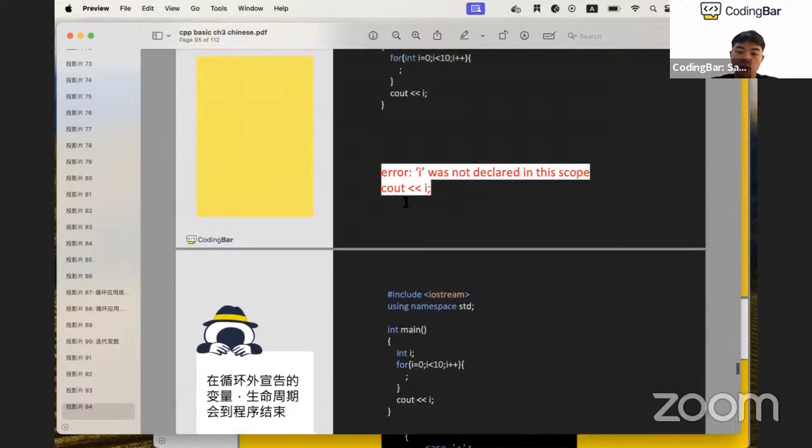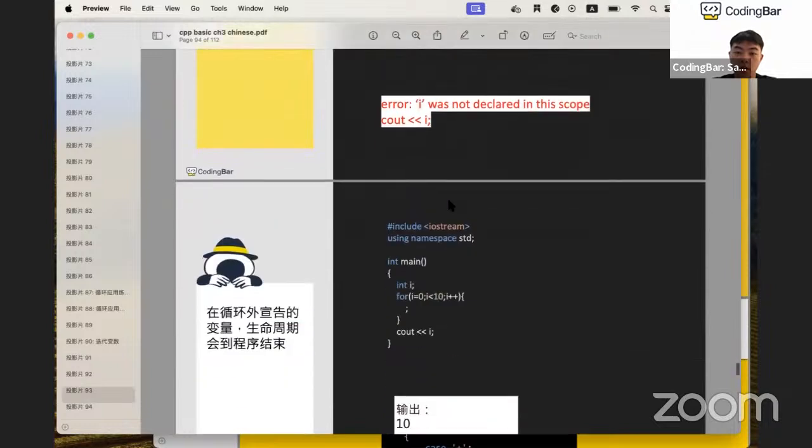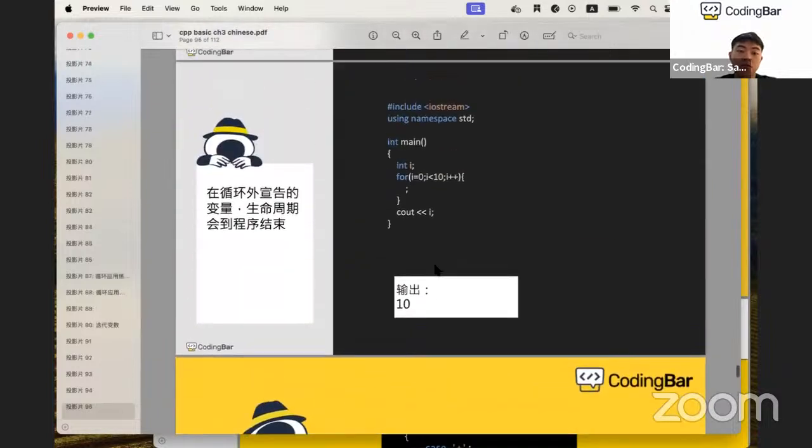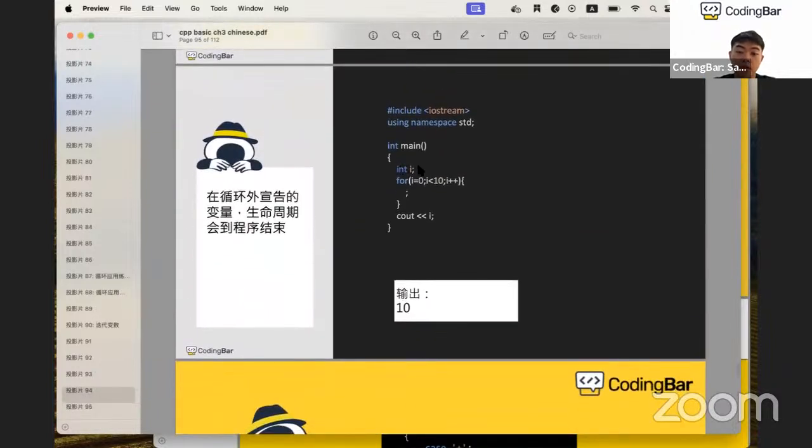So this doesn't work, right? In order to fix it, we can move the declaration of variable i outside of the for loop, into the main function. If you declare a variable i here inside the main function, its lifetime will be until the end of the main function.